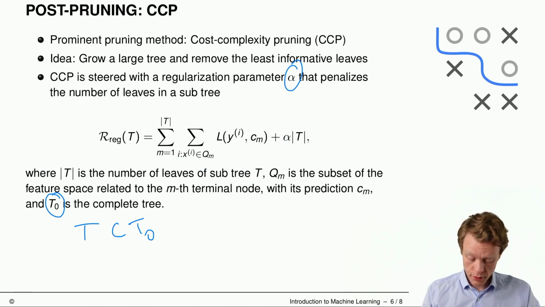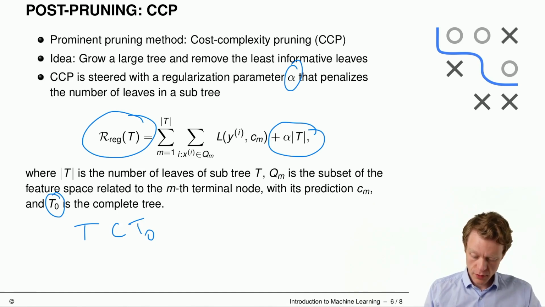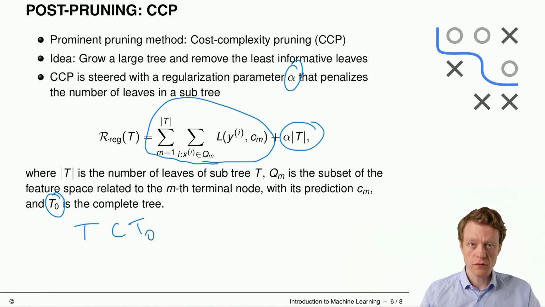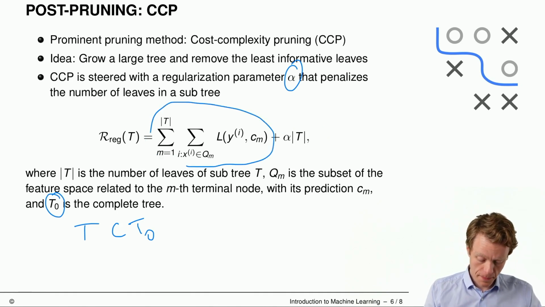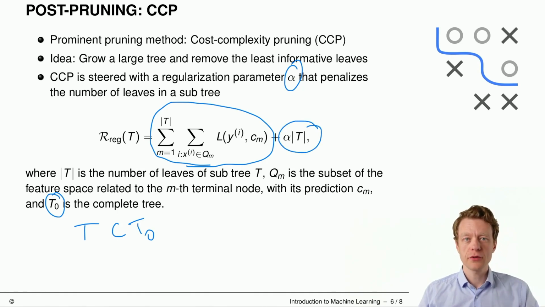So the more leaves we have, the higher is the regularized risk. Okay? Keep in mind, we want to have a small regularized risk. So if the first term here doesn't change, but also let's say we compare two subtrees, both have the same sum of losses, but one subtree is larger than the other subtree, so has more leaves, then we prefer the smaller tree of those two trees.